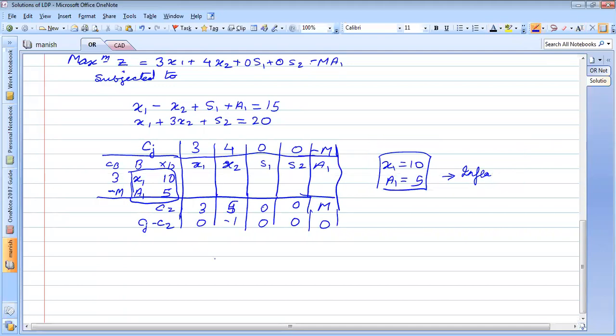Then this type of solution is called infeasible solution. That is, if you have any artificial variable in the basic function, then it is known as infeasible solution. Any doubts up to this point?